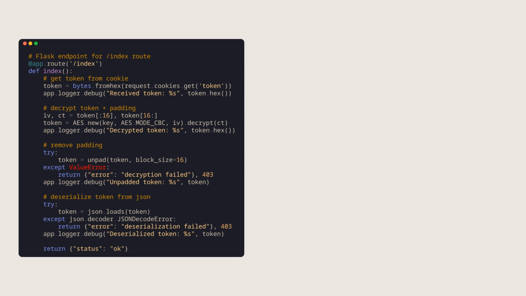If the padding is valid, we treat the unpadded plaintext as JSON and try to deserialize it. Again, if this fails, we return an error. If the JSON is valid, though, we're good to go. The endpoint doesn't actually do anything because that's not the point. The point is just that this endpoint has a padding oracle. In this case, it's a very simple and reliable oracle. Decryption failed means bad padding. Anything else means good padding.